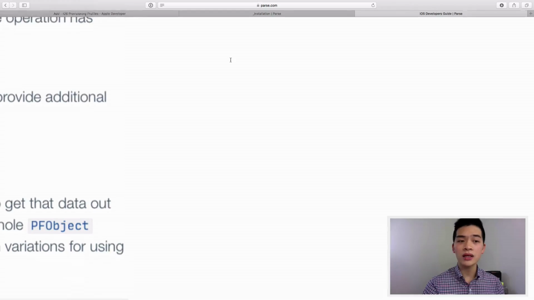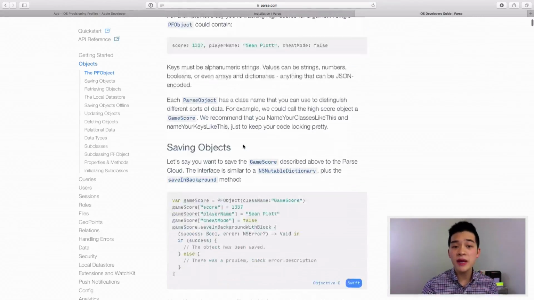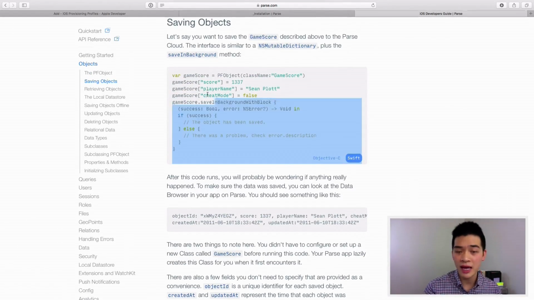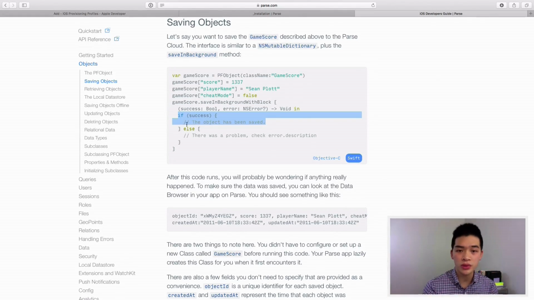Now this one allows us to see how to save a PFObject. In the PFObject, we can save using Swift here. Here you have some code. We can create a new PFObject, customize it, and save in background with block. And you see you have success and error. If success, then we do something else.